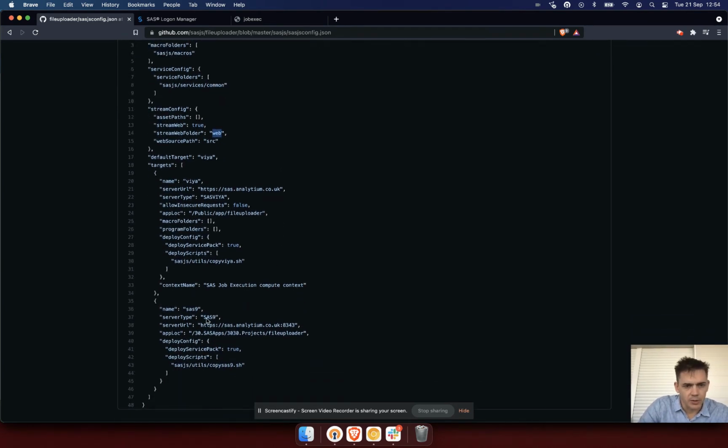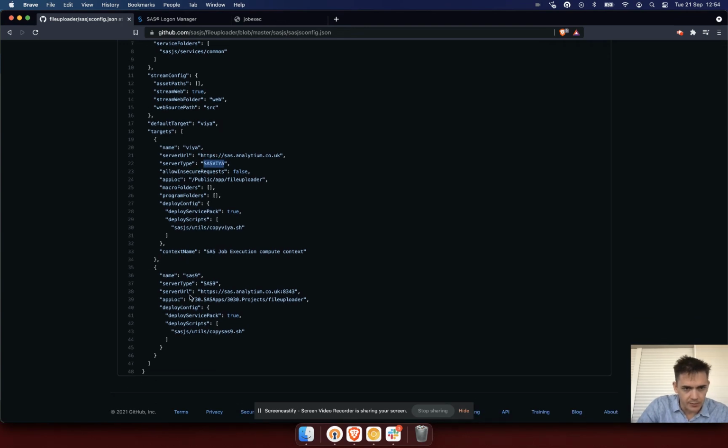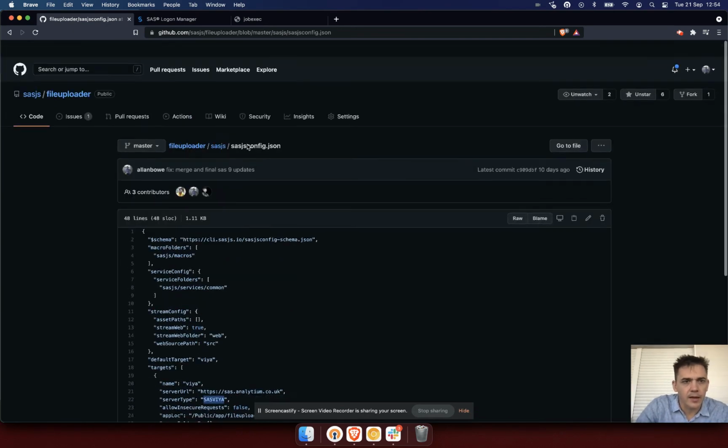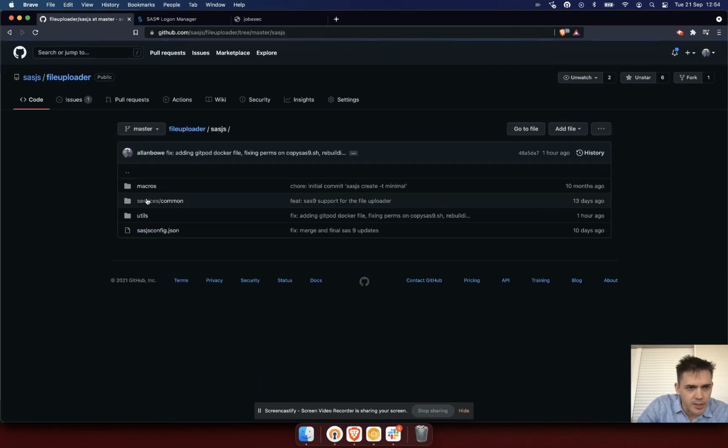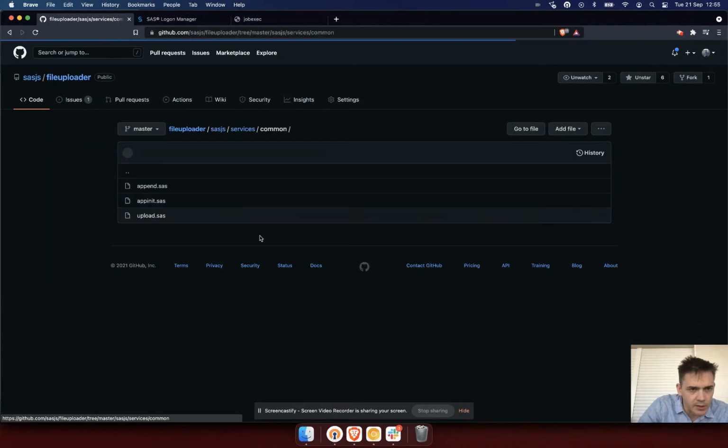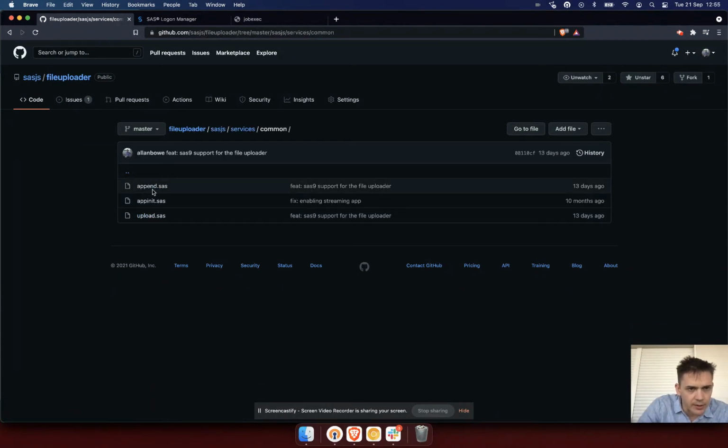And I've defined 2 targets. A target is the place you deploy your application. So I've got a Viya target, server type SAS Viya, and a SAS 9 target, server type SAS 9. So that describes the project. And then if I go into this folder here, I've just got a few services.